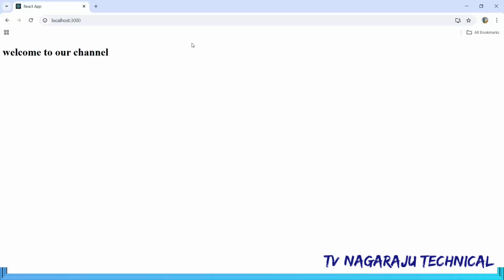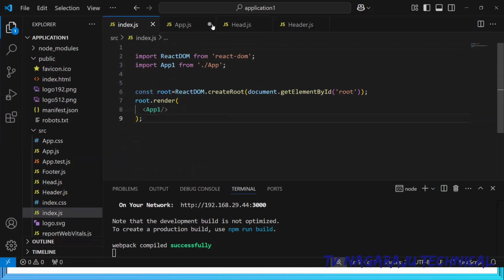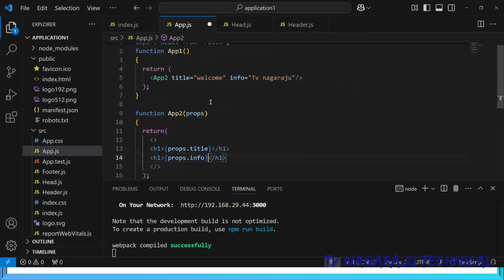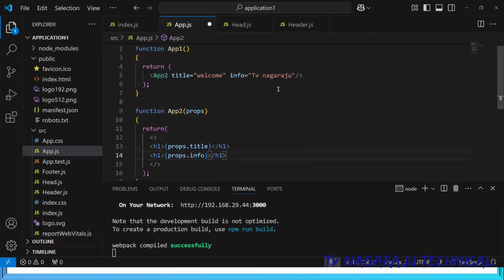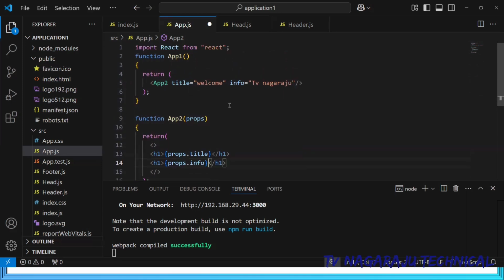Now welcome to our channel. Displayed or not? Welcome is written here. Okay, you are not getting the output, so my output is info. So function app1, everything is clear. See this one, function app1. Here I am returning app2. Title is equal to welcome. I return some info.